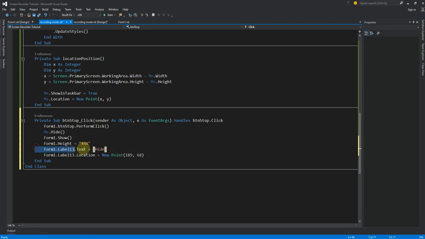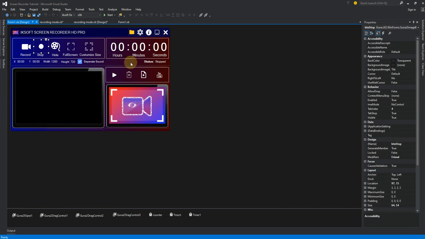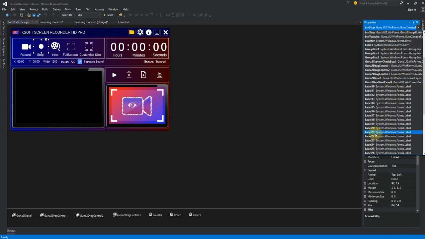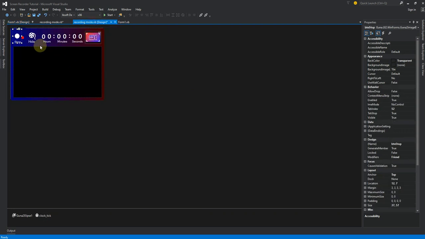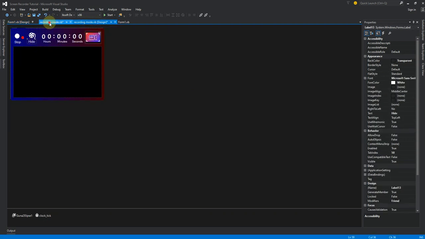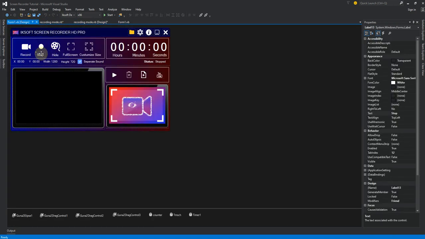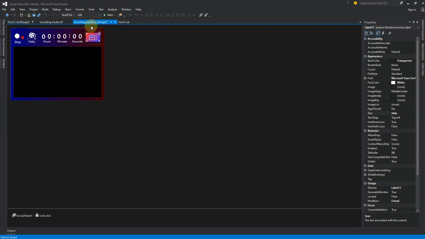This form 1.label 13, let's see what the label 13 means. Now let's see for the label 13. So from here I can see that this is the label 13, that is the stop button. It should turn to hide. So you could see that this is hide, so it's now going to turn to hide whenever this, yes. All right, so that is what I did for the recording.